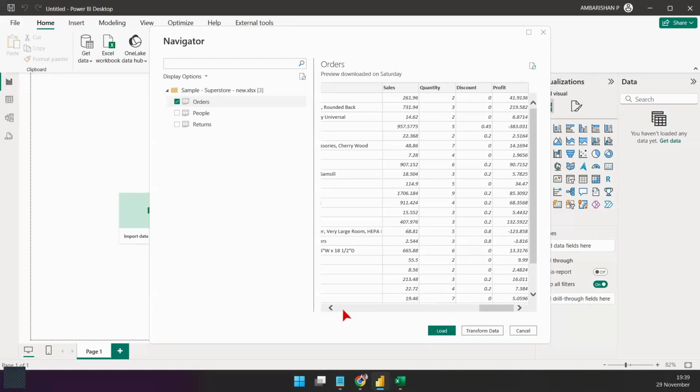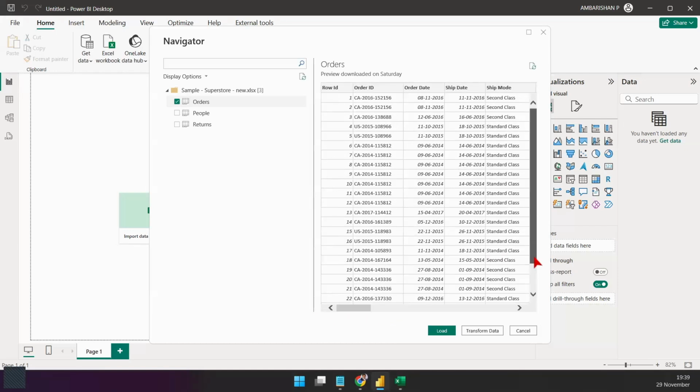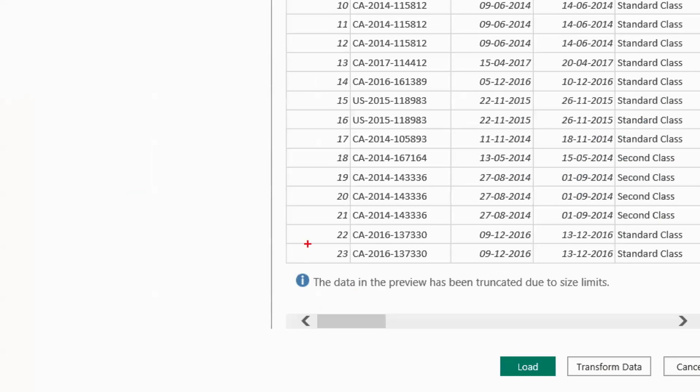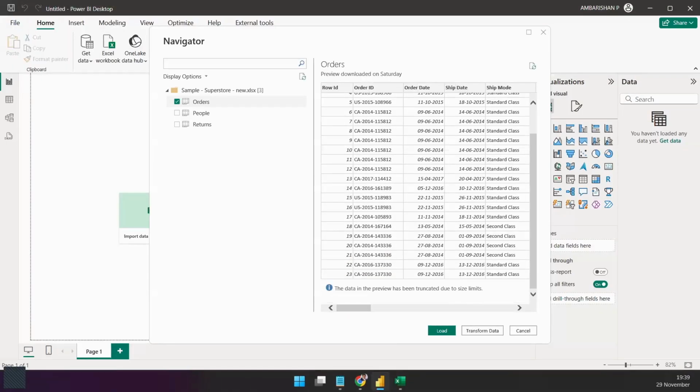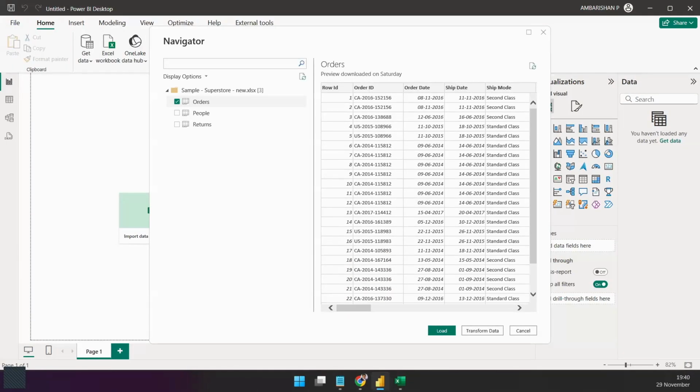Okay. Let's focus on loading the data. We have just validated our data set. It looks good. The preview looks good. This is just a preview based on some records. So you can see that it's hardly a few records that are coming up, and it's all truncated due to size limits. It's going to give you all that information. So let's go ahead and take it forward.